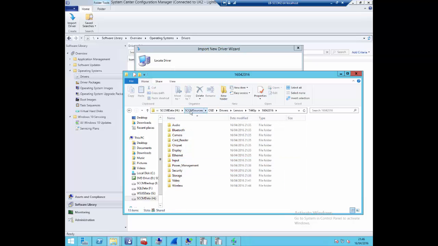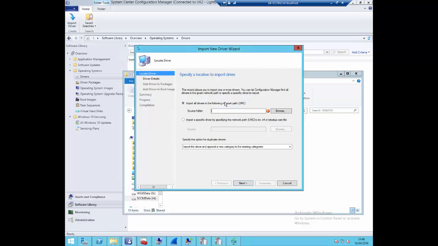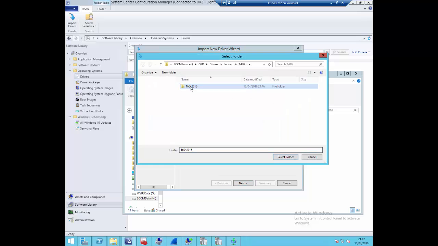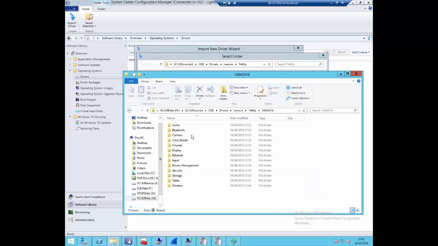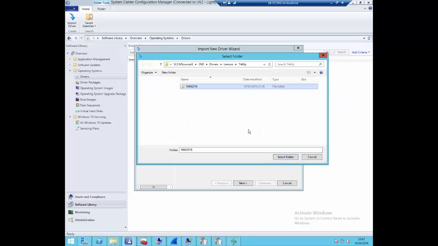What I can now do is go to SCCM sources, which is a hidden folder, the source location. So \\LB-SCCM2\SCCM sources hidden folder, and I can browse to that and see my folder here. I can select the whole folder. Look at this, they already added everything for me. I don't need to be downloading all the drivers manually. They've already had all this package. I just extracted it and I'm uploading all of them to my SCCM.